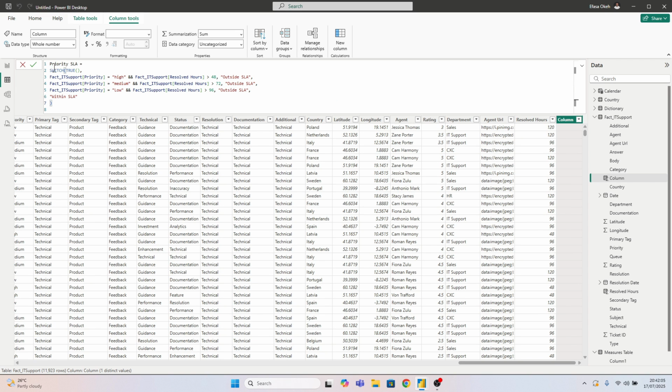So what this is basically looking at is, first, we want the ticket priority to be filtered to high. So I'll just make sure this is high. Then if it's greater than 48 hours, remember we said for high priority tickets the target is 48 hours, so anything above 48 hours, you've breached the SLA, which is outside the SLA already. For medium, we also said the target is 72 hours, so anything outside 72 hours is outside the SLA already. While for low, we said it is 96 hours.